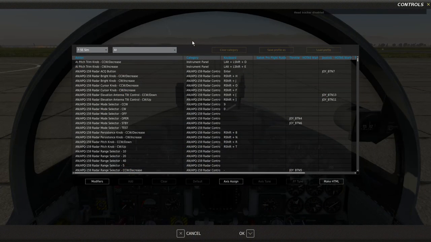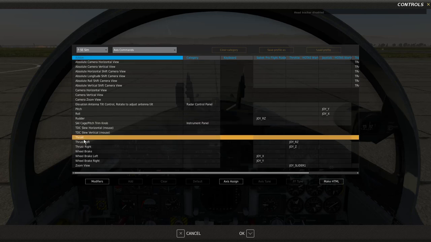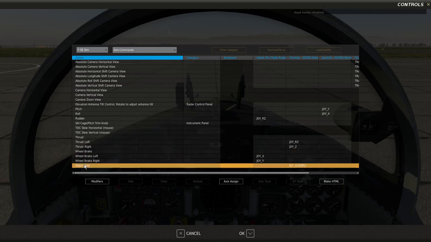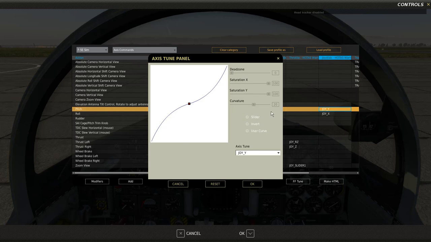Okay, so let's have a quick look at our axis commands. First, we need to be sure that we're in the F-5E. Then we go to axis commands. Here we can see pitch, roll, rudder. We can have thrust and wheel brakes axis and zoom view. Now, to make the plane less jumpy, we can actually go to our joystick commands and choose the pitch axis, go to axis tune, and here we can put up a curvature on our axis.